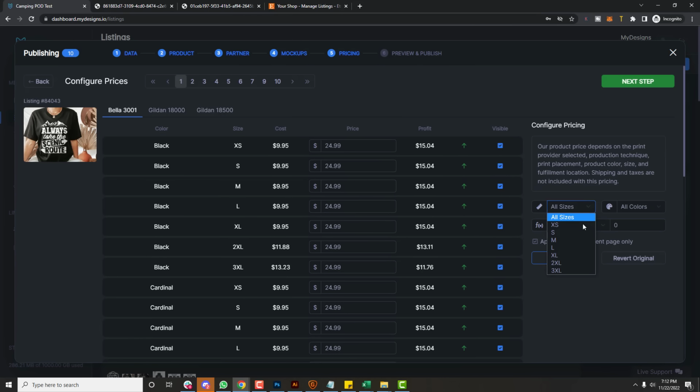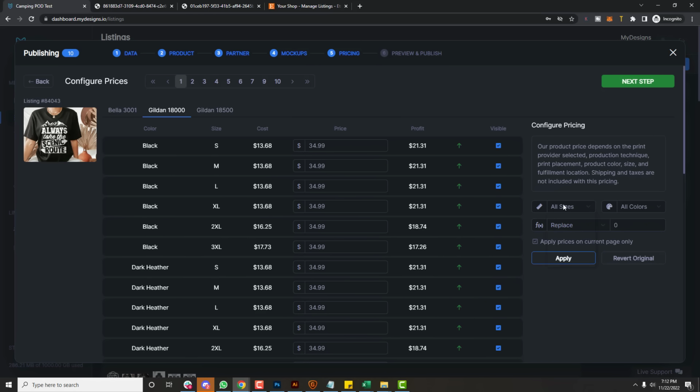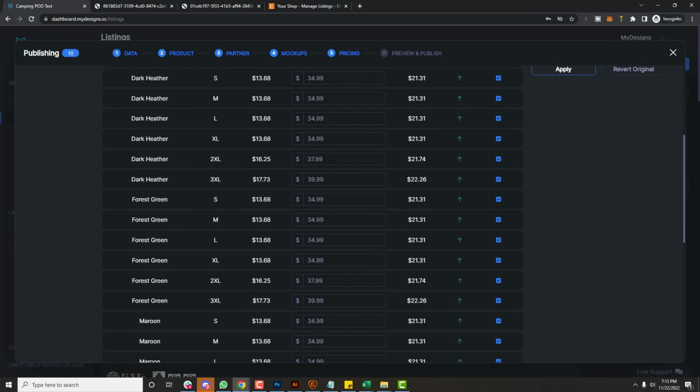If you want to go through and adjust like the 2XL to let's say a 27.99, and then maybe the 3XL to 29.99 because they're more expensive, then you can do that. And in this case, everything looks good. Now I'm going to go to the Gildan 18,000 and go through and do this again. So I'll just go with 34.99 for the sweatshirt. On the 2XL, I'm going to go up to 37.99. And then the 3XL, we will go $39.99 and apply. Again, this is all sizes. That was the 3XL, but all sizes, all colors, and then all the other options are done.